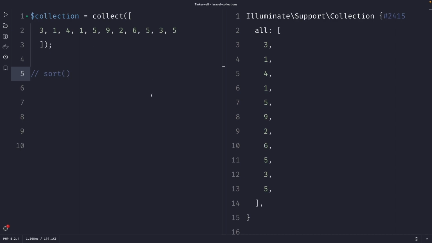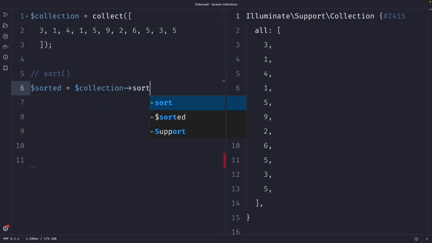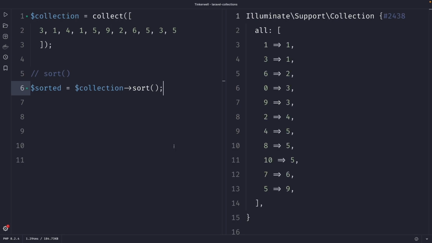Let's define a new variable named sorted, and let's set it equal to our collection variable, and let's then chain the sort method to it. Once we perform our request, you will see that it has sorted our collection. Now this method is useful when you need to order the data in your application based on a certain criteria. One example might be when you want to sort a list of products by their price or a list of posts by their publication date.